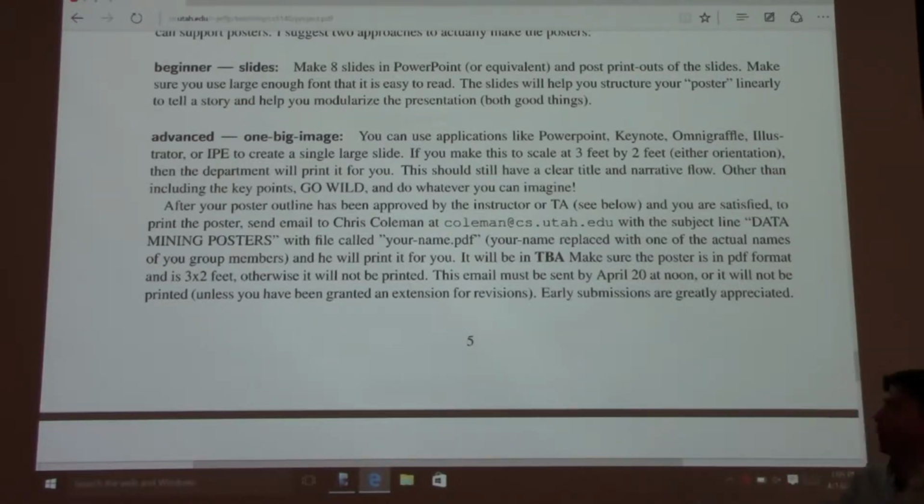The better way is to create one big image, and in that case, we'll print it for you. There are lots of programs you can use to make it, like PowerPoint or Keynote. Just make one slide the right dimensions and put everything in that one slide. If it's the right dimensions but not scaled, we'll scale it up when we print it. So don't worry too much about that.